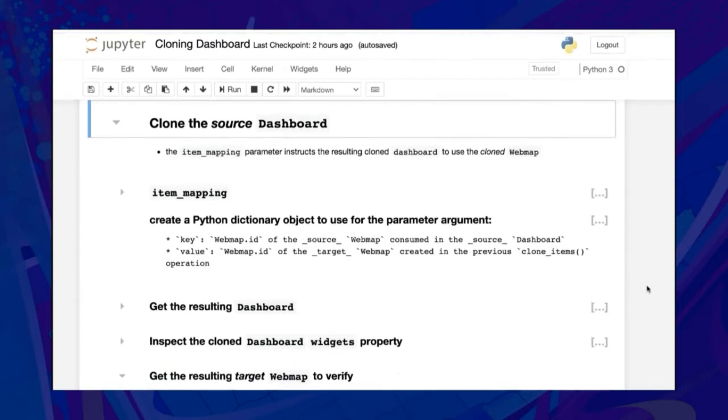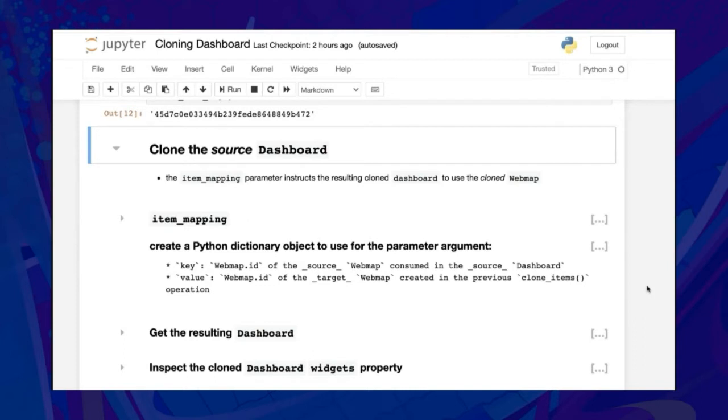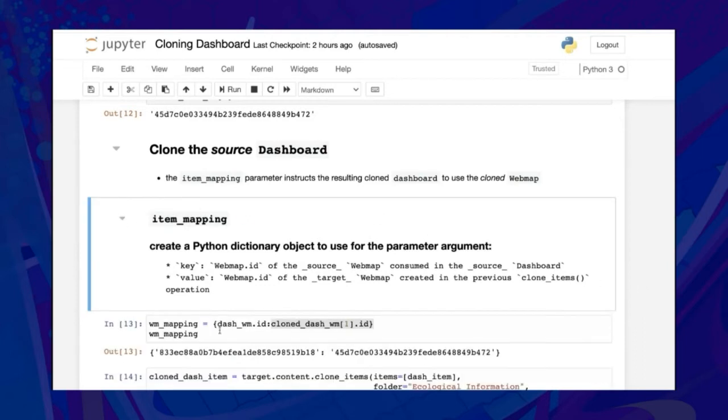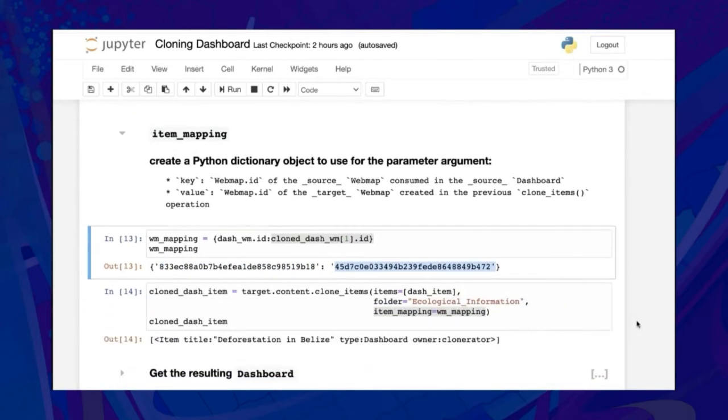I showed you here that we printed out the web map ID of our cloned web map. And here we've created a dictionary using the source web map in the dashboard as the key and that item ID value of our cloned web map as the target. And then we're going to use that as our item mapping argument. This variable that represents that dictionary is our item mapping argument.